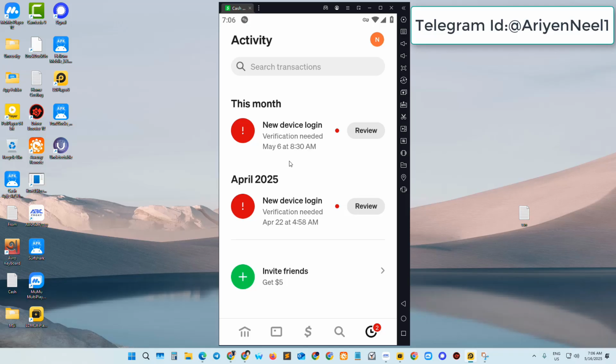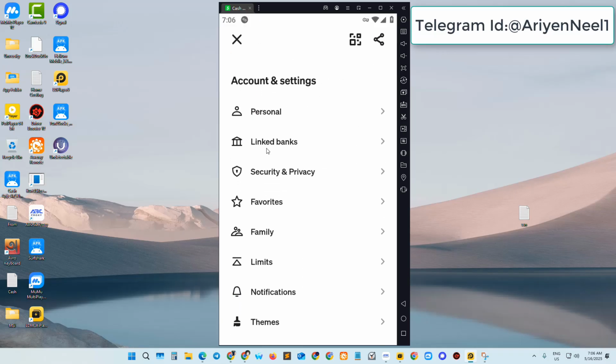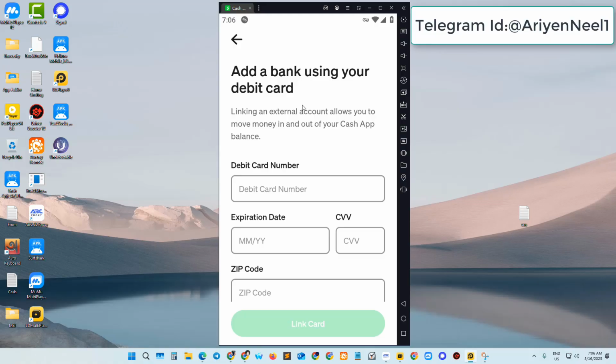Step 2, after logging into the new device, add a bank account. If you add an account, go to the menu, then linked banks. So link a debit card. A few names I'll tell you, like Chime bank, Go To Bank, SoFi bank, Stash, Money Lion, etc. You can also add your CashApp account.